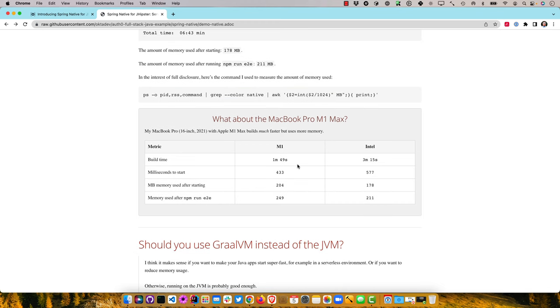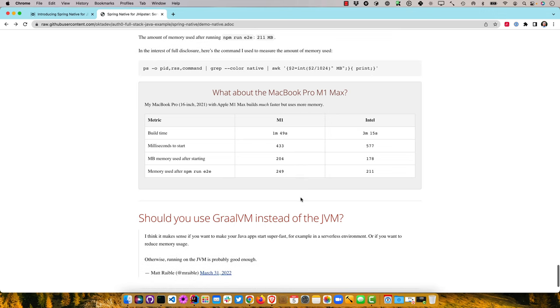And then the M1, this was without Camtasia running, recording my screen. It took 1 minute, 49 seconds to actually build the binary. It starts in 433 milliseconds, so a bit faster. And as you saw today, Camtasia did slow that down a good 100 milliseconds or so. The memory is a little more on the M1.